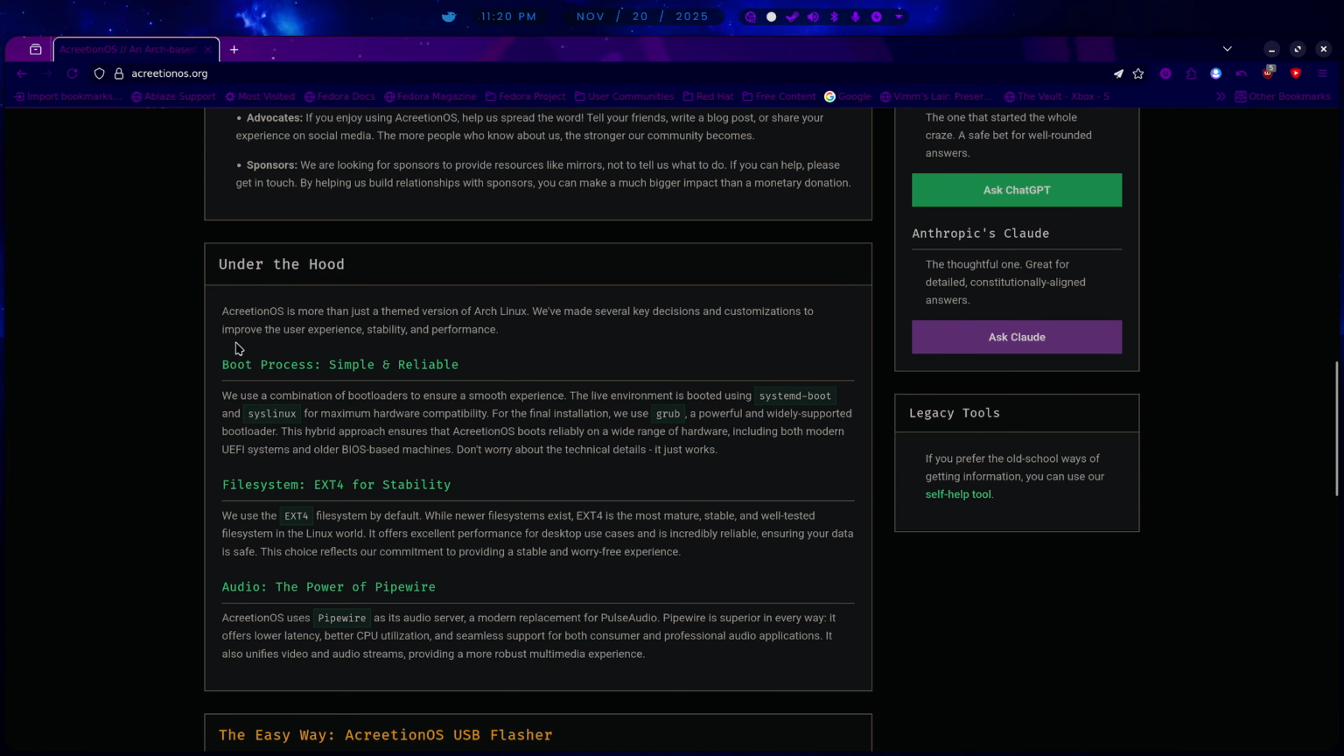Under the hood, AcreetionOS is more than just a themed version of Arch Linux. We made several key decisions and customizations. Boot process, simple and reliable. Now this just talks about the bootloaders they use for their live ISO, and then how they use Grub for the main distro itself, like the main system. It talks about how they use ext4 for stability, which okay, and then audio, the power of Pipewire.